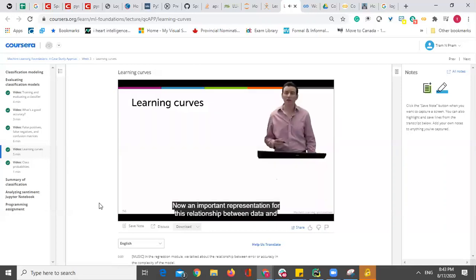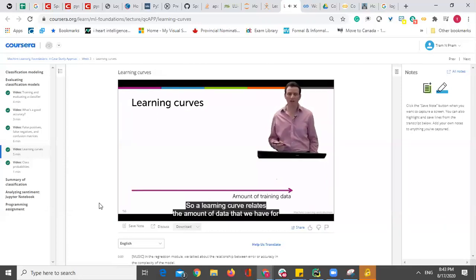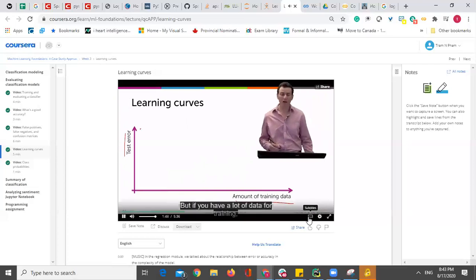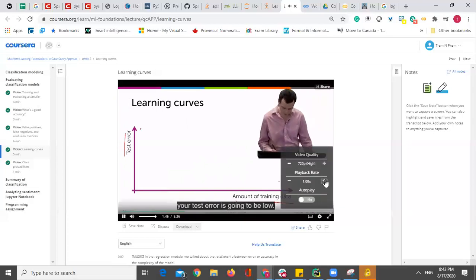Now, an important representation for this relationship between data and quality is what's called a learning curve. So a learning curve relates the amount of data that we have for training with the error that we're making. And here we're talking about test error. Now, if you have very little data for training, then your test error is going to be high. But if you have a lot of data for training, your test error is going to be low.